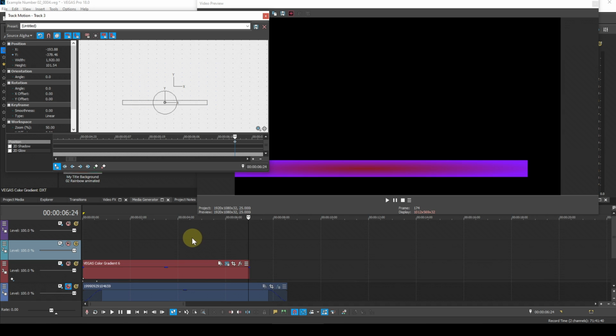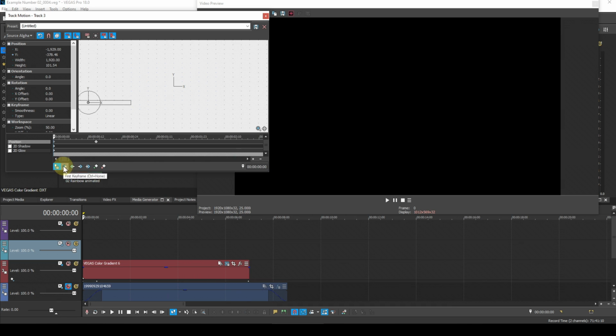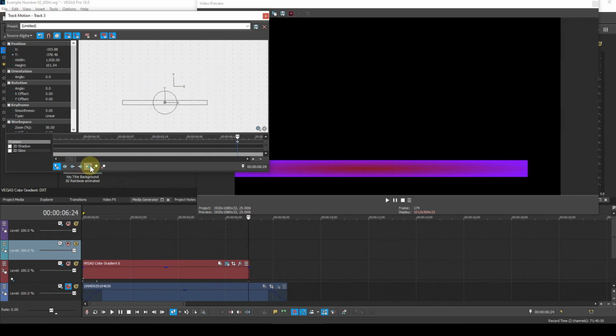I'll now go to the first keyframe and I will copy that keyframe, right click, copy, then go to the last keyframe and paste.